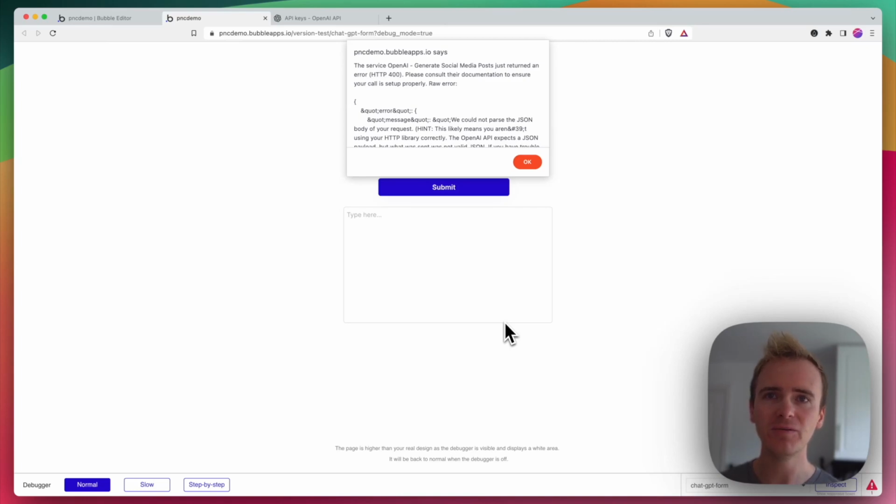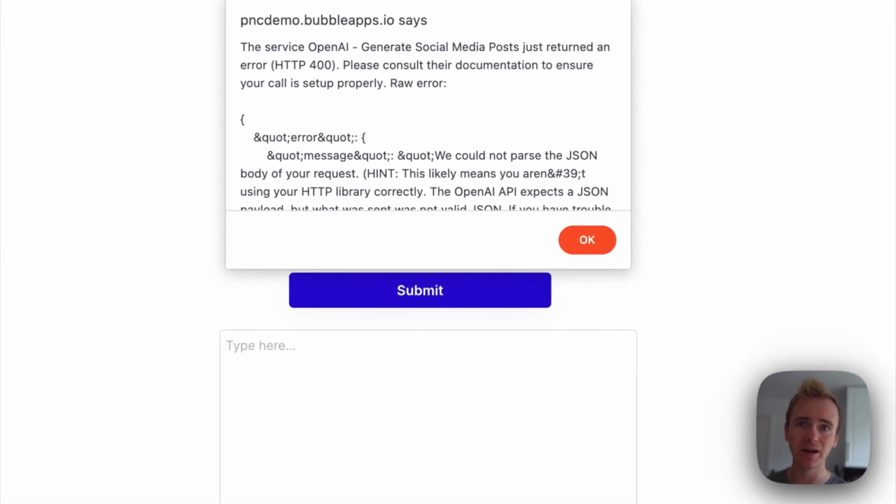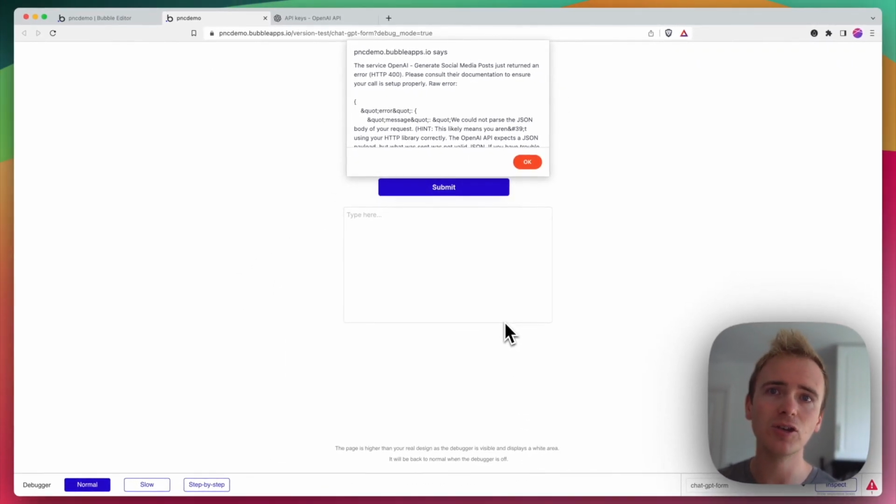Chances are, if you've been adding AI to your Bubble app using the OpenAI API and the Bubble API connector, you will have experienced an error like this, HTTP 400. There are a number of different reasons why this can occur, but the most common reason is that the JSON you've been providing is causing a syntax error.